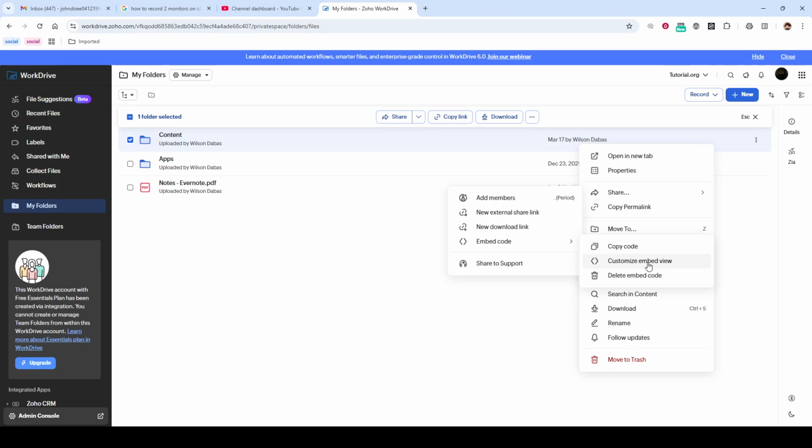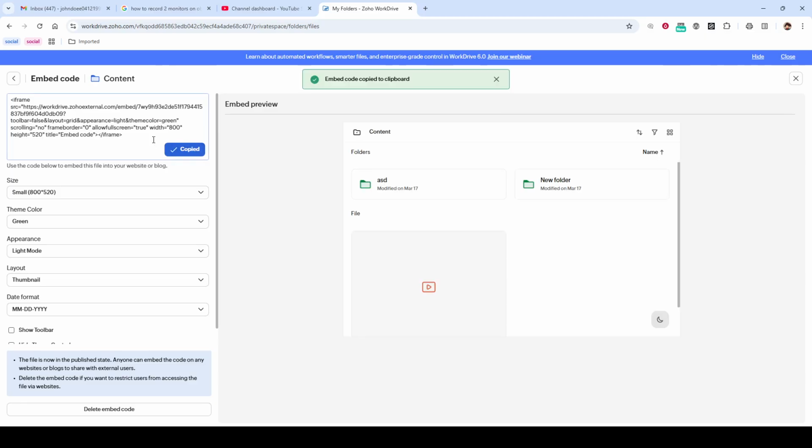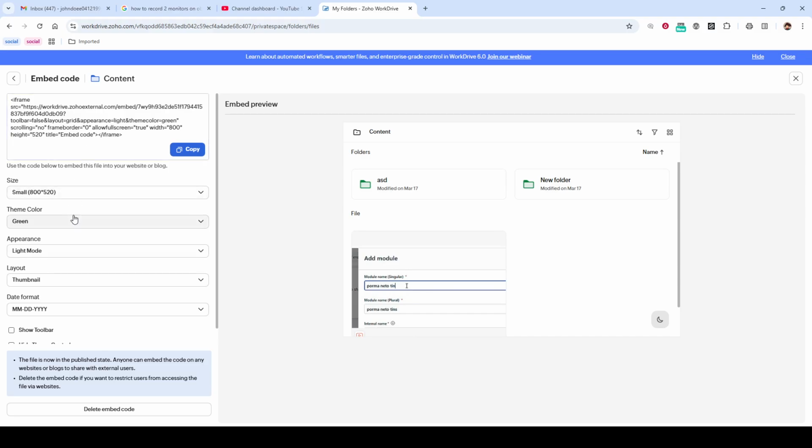Once the embed setup opens, you will see customization settings for the preview. Adjust the size so it fits well in the section of your page where it will appear. If the embed is too wide or too tall, it can look crowded or force extra scrolling. You can also choose a theme or other display options, depending on what Zoho Workdrive provides in that panel. The goal is to make the embedded preview clear and easy to read.